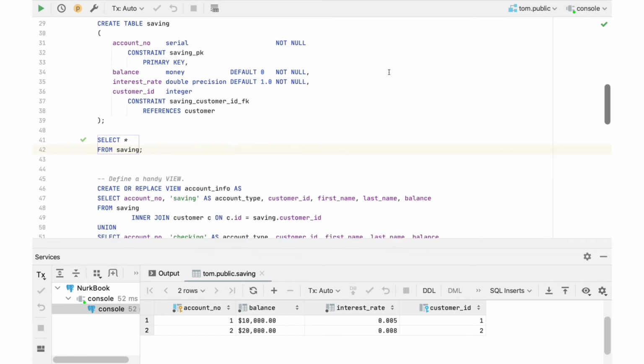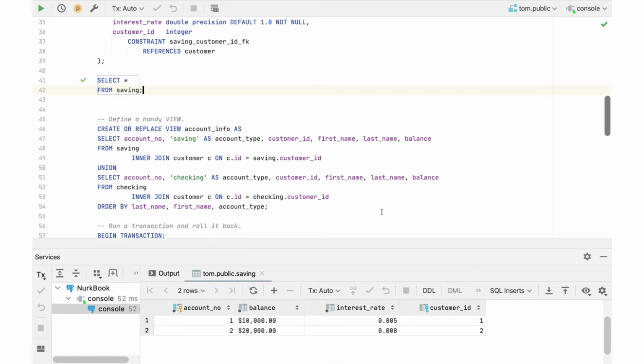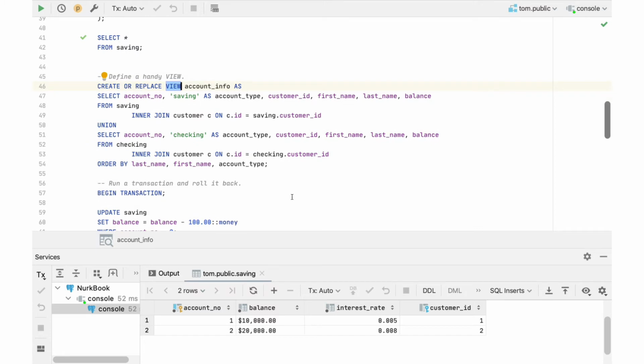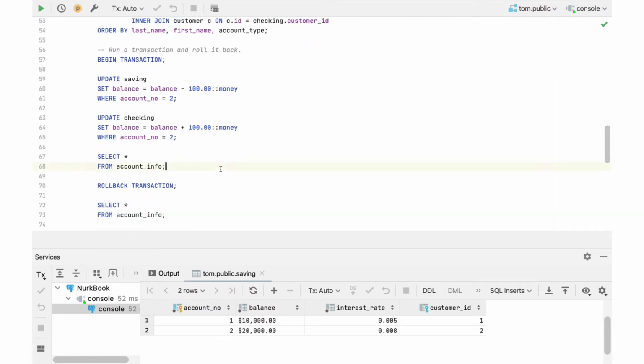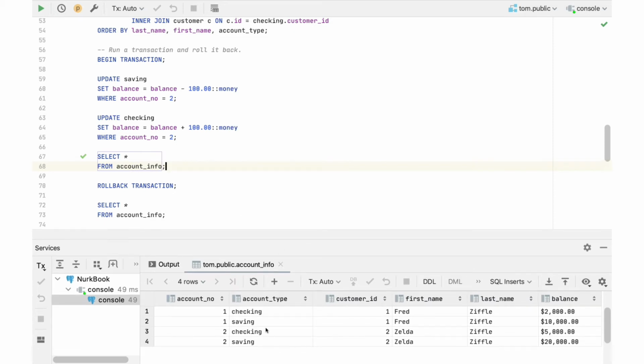All right. Because we're going to be looking at changes in balances in this example, I'm going to define a little view here. So create or replace view. I'm going to call it account info, and I basically want to just show information from both the savings accounts and the checking accounts. Let me show you what this looks like, and then we'll talk about how it's implemented. So here's what the output looks like. You can see here that instead of just getting savings or checking data, we get both. So here's Fred and Zelda's checking and savings information and the corresponding balances.